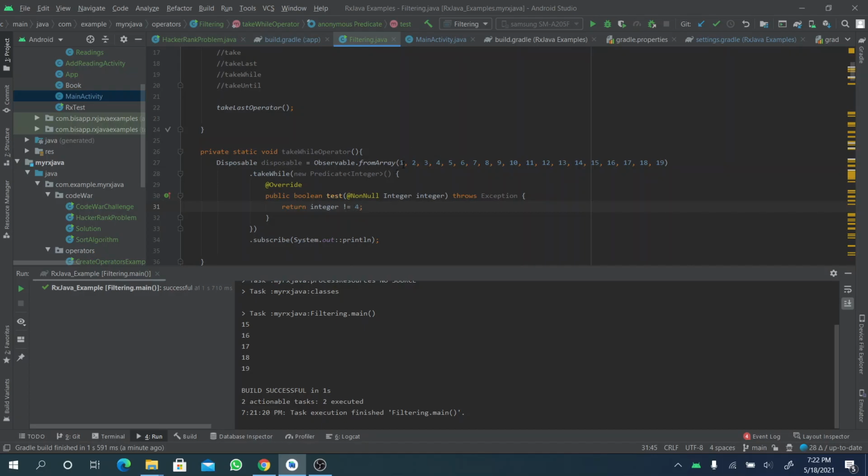Okay, so 1 will be emitted, as it is the first item in the data set. It checks against the condition. Now 1 is not 4, so it will emit it, or rather allow it. It will emit 2, then 3 and 4.